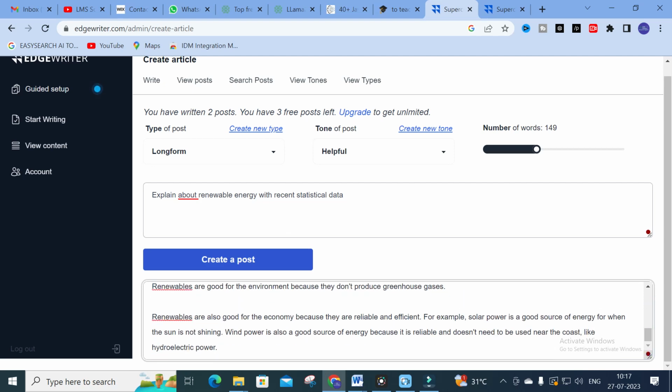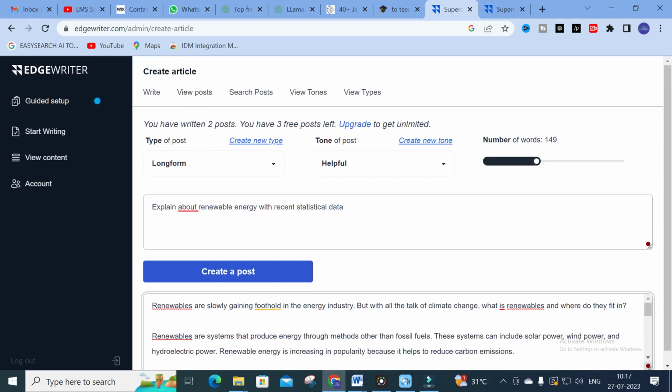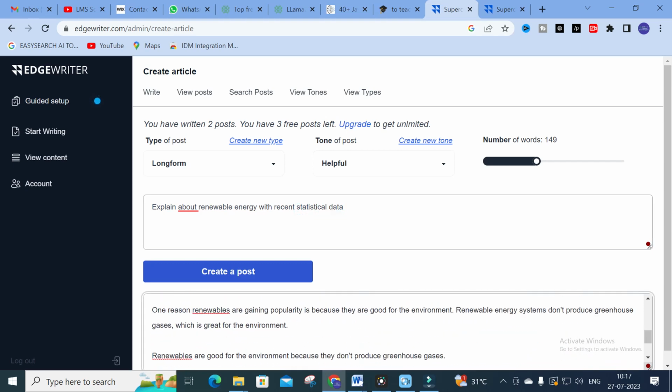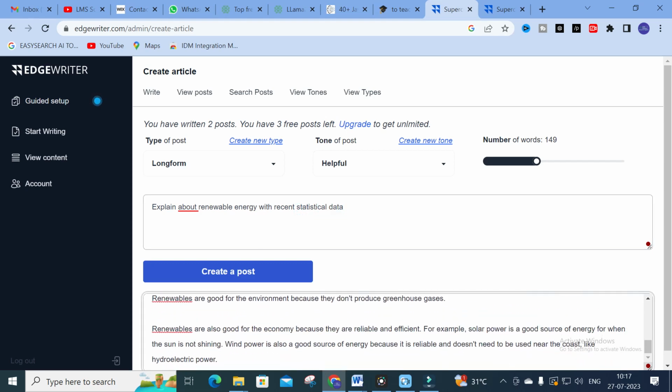You can see here our content is generated. Renewables are slowly gaining a foothold in the energy industry, but with all the talk of climate change, where do renewables fit in? Renewable energy systems become more efficient all the time. In 2015 renewables accounted for 16% of total global energy production, an increase of 2 percentage points from the year before. So like that it pinpoints the statistical data of the year. As we asked for statistical data, let us see what the others are. The others are general points, which are generated.